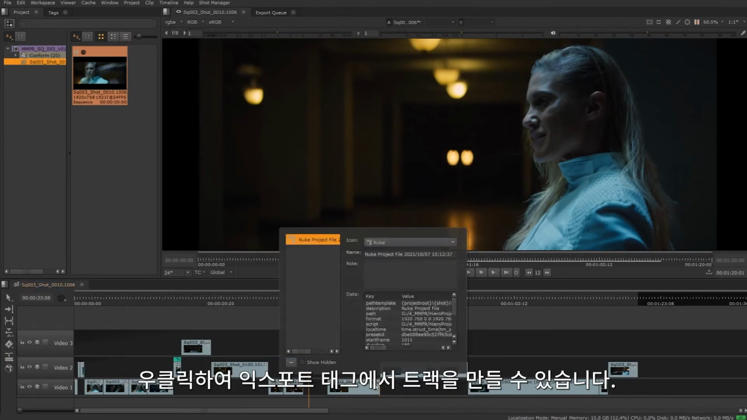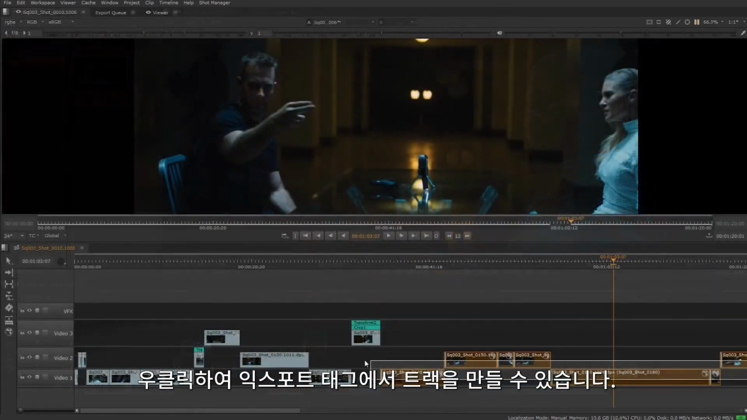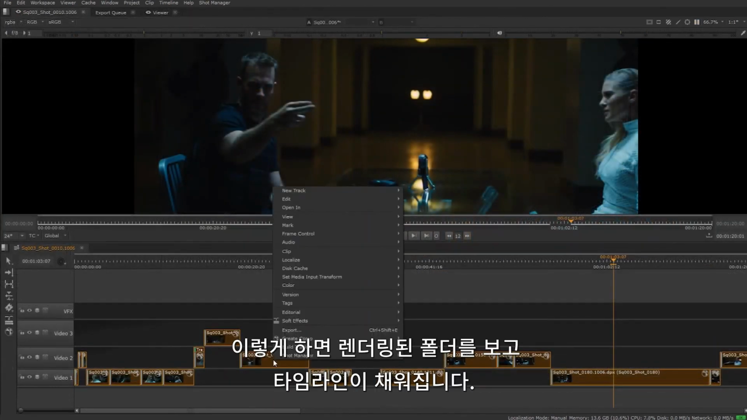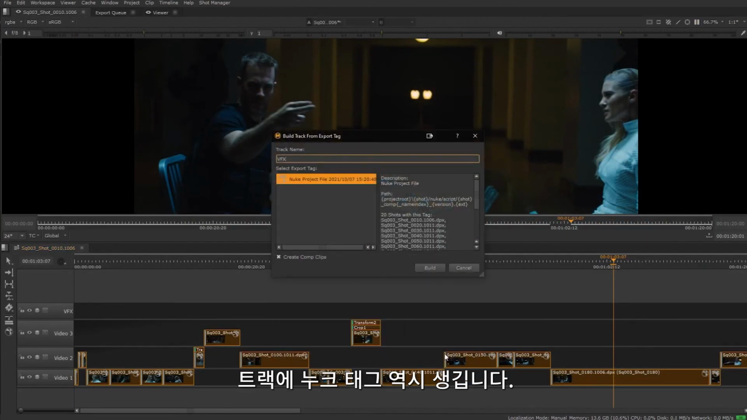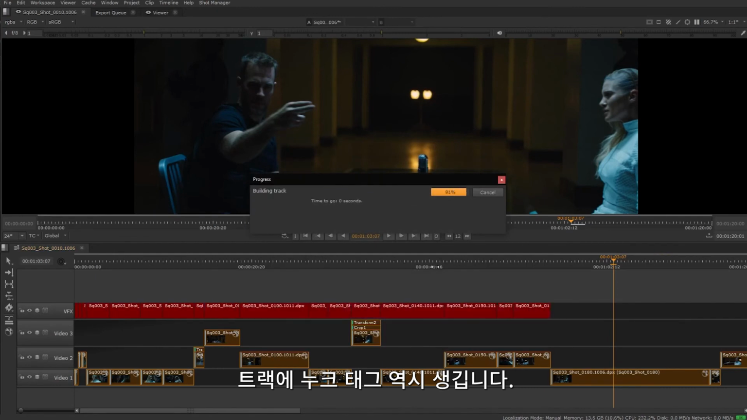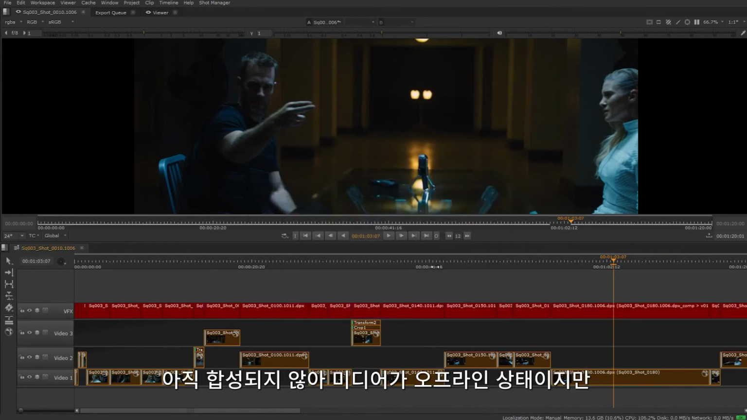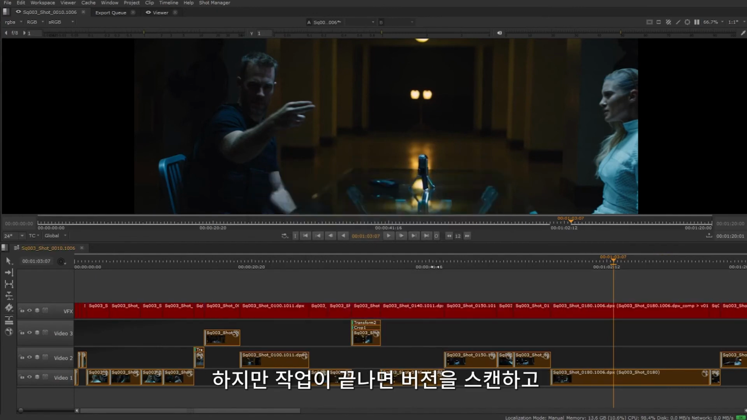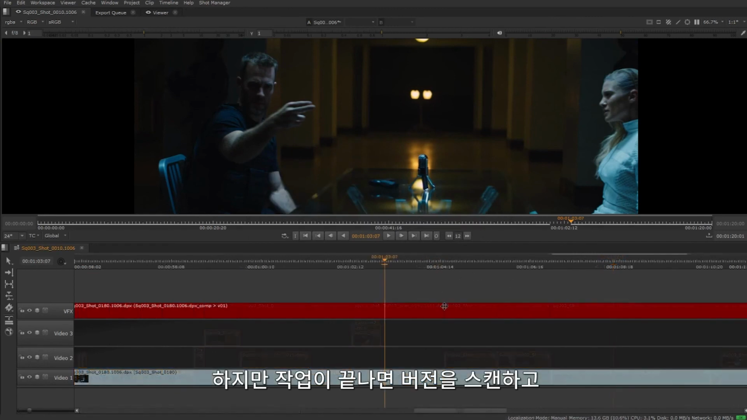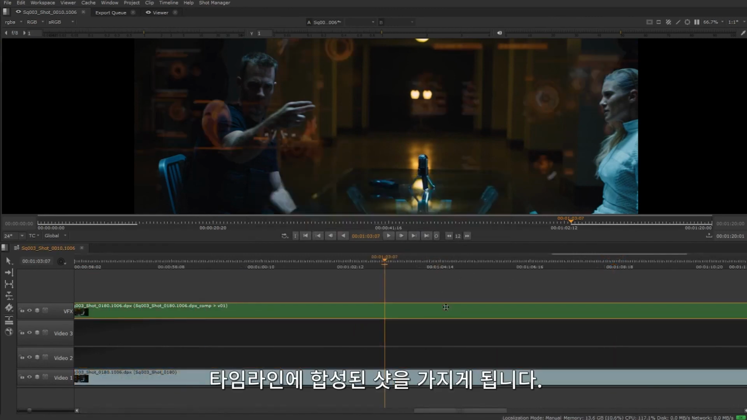We can right-click and build a track from an export tag. This will then populate the timeline looking at the rendered folder. Note the track will have a Nuke tag on it as well. The media is offline as the compositing hasn't started yet, but once work gets completed, we can scan for versions and then have the composited shots in the timeline.